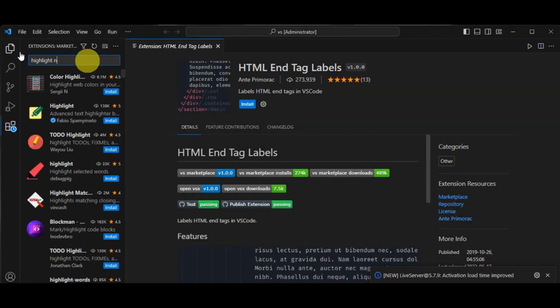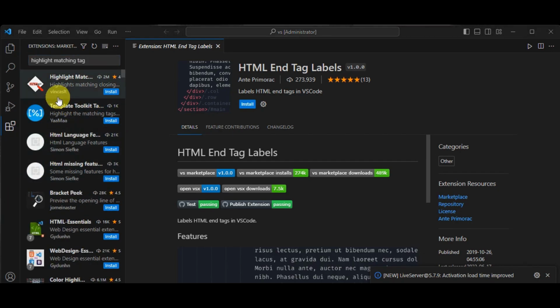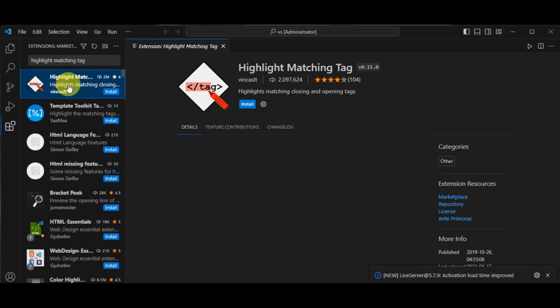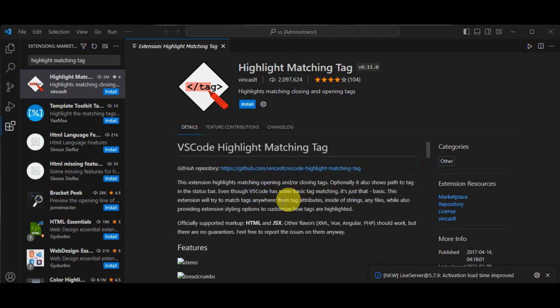And lastly, we have here the extension which is the highlight matching tag. We're going to search for that one in here, matching tag, and you should be able to see different options. We're going to use the first one that we have in here. This will highlight matching closing and opening tags. This is very helpful as well, since it will highlight the opening or closing tag for you. Optionally, it also shows a path to the tag in the status bar.